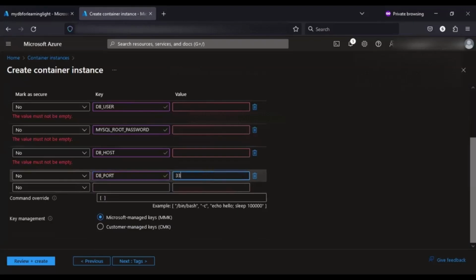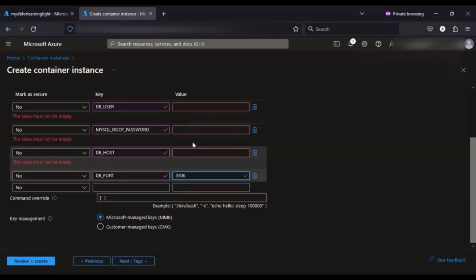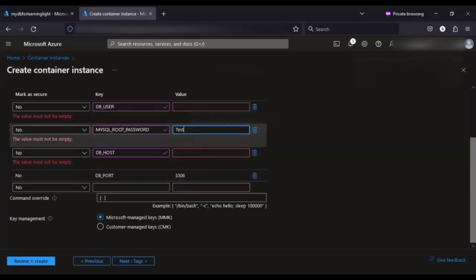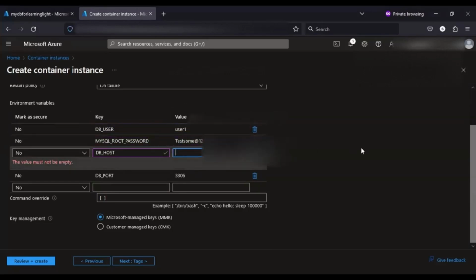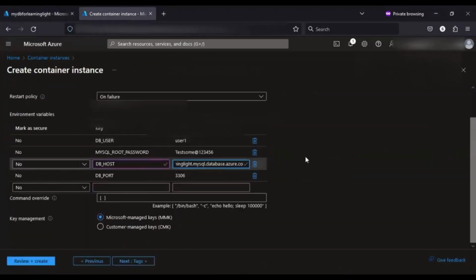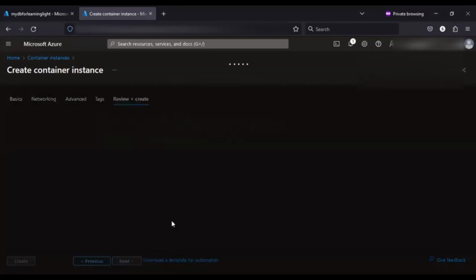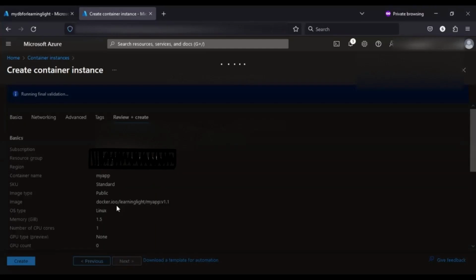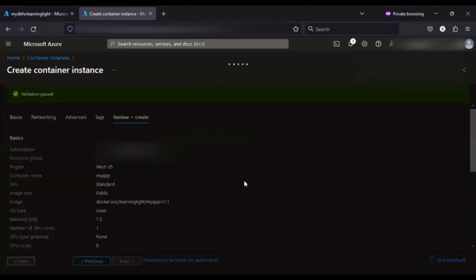Now db port is 3306. That's the default port. And this root password, we used test sum @12345. db user, we used user1. And this particular database, we can go to this database and we can copy the server name and paste over here. So these are all our environment variables, and then we can go to next and we can review this configuration, and the validation is running and the validation is passed, and we're going to create.